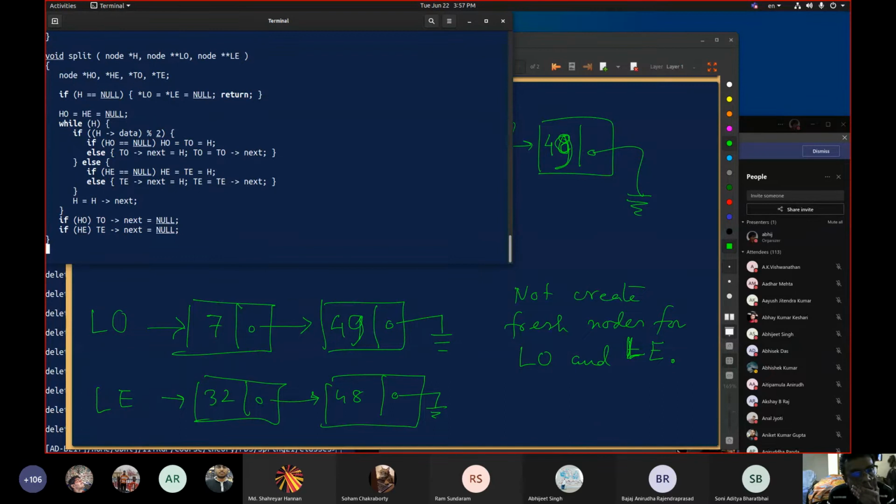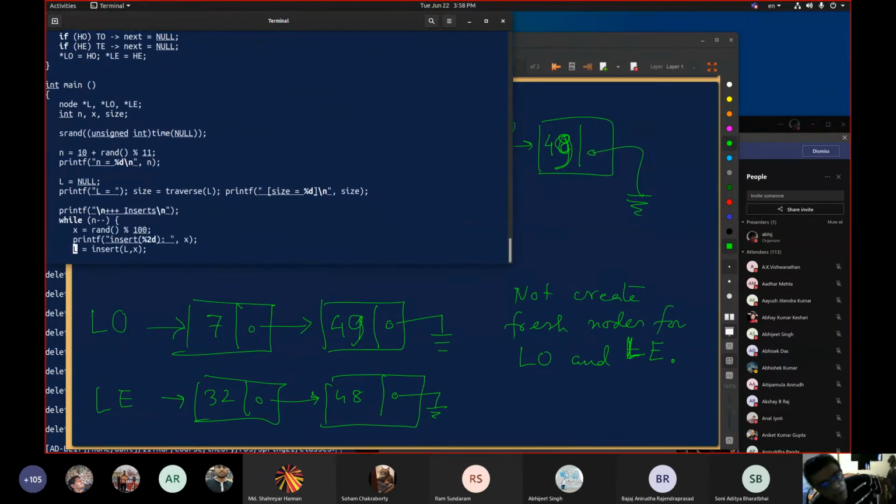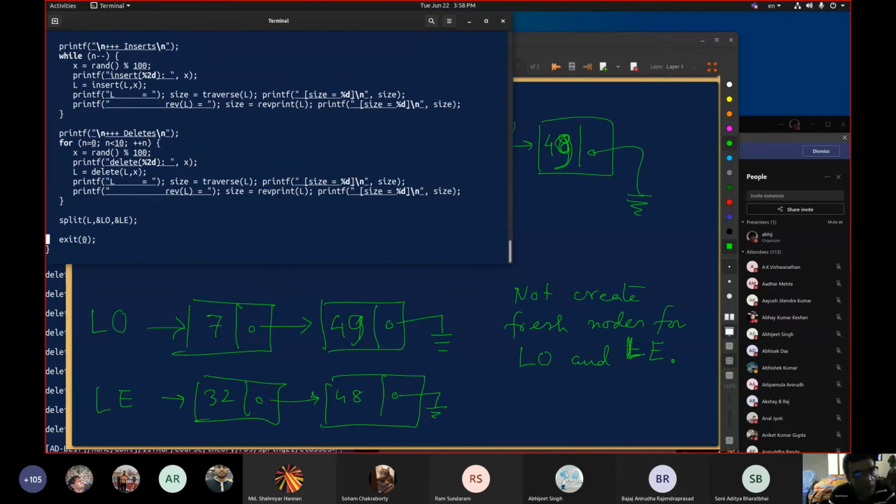Okay, and then I will say star L odd equal to H odd, star L even equal to H even. Okay, let us see what happens. I will explain with a bigger example. Split. Maybe I'll just copy from here.